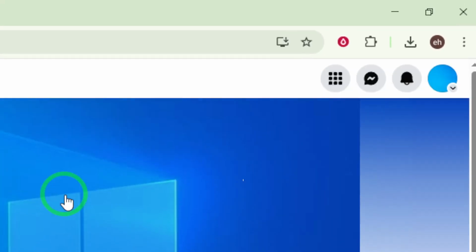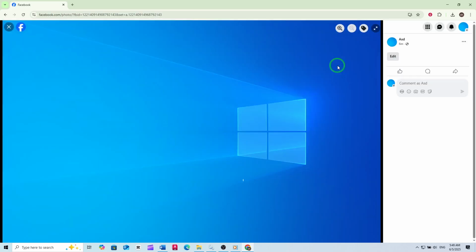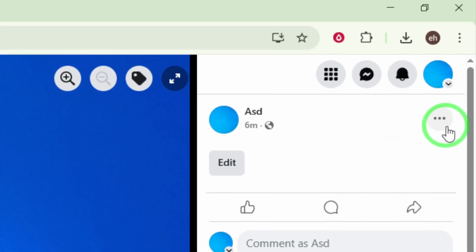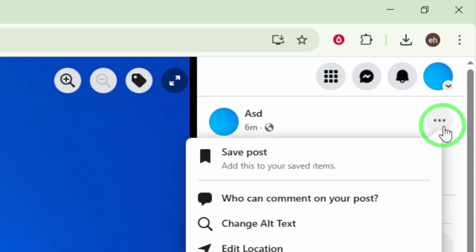Now that you're on your page, look for your cover photo at the top of the screen. Click directly on your cover photo to bring up the post view. Below the cover photo, you'll see a row of icons and options. Look for the 3 dots. These are usually labeled as More, or simply appear as 3 horizontal dots under the photo. Click on these 3 dots to open a menu of additional options.